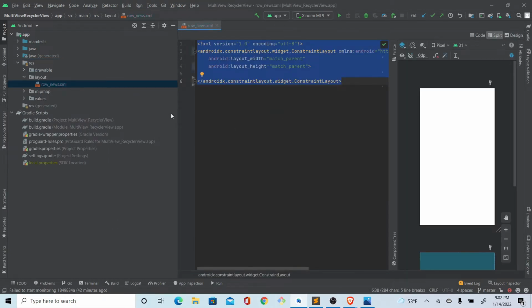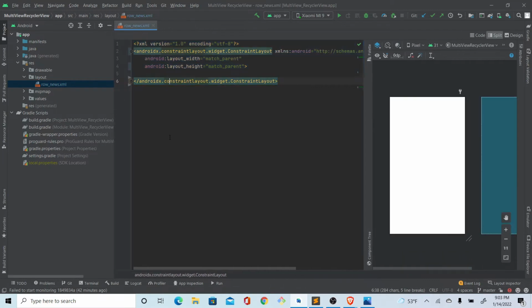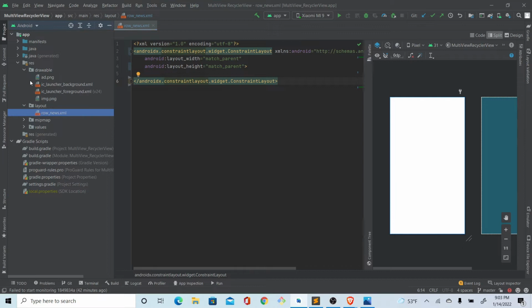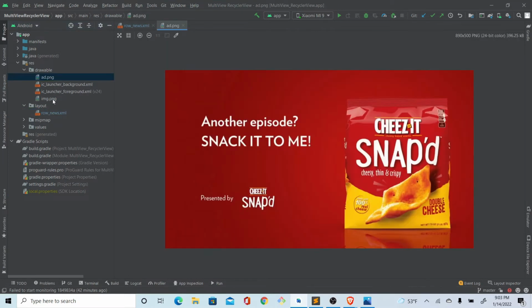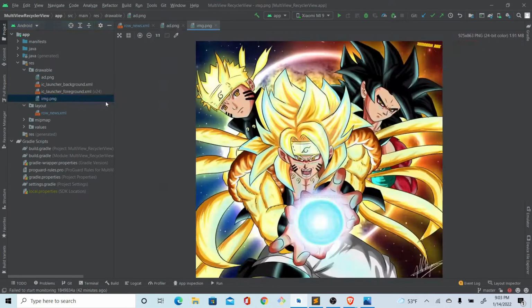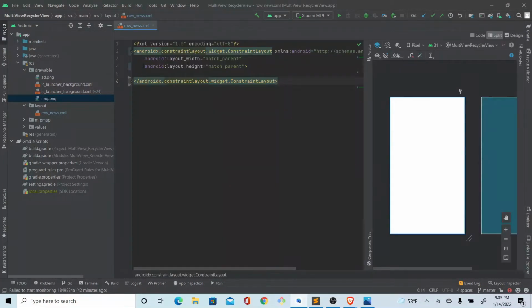I had that pop up because this project has a Git repository initialized. Now I have these two images. I'll leave the link to the GitHub of this project in the description. You can download the whole project from there. Okay, so let's create our row first.